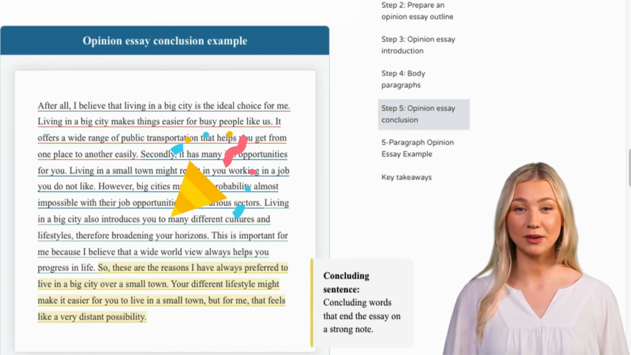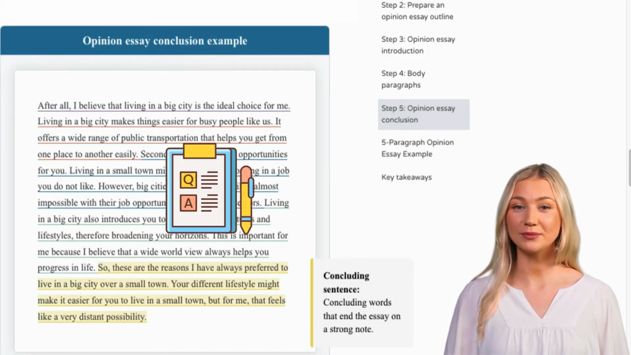One final tip: make sure to proofread your essay before delivering it.